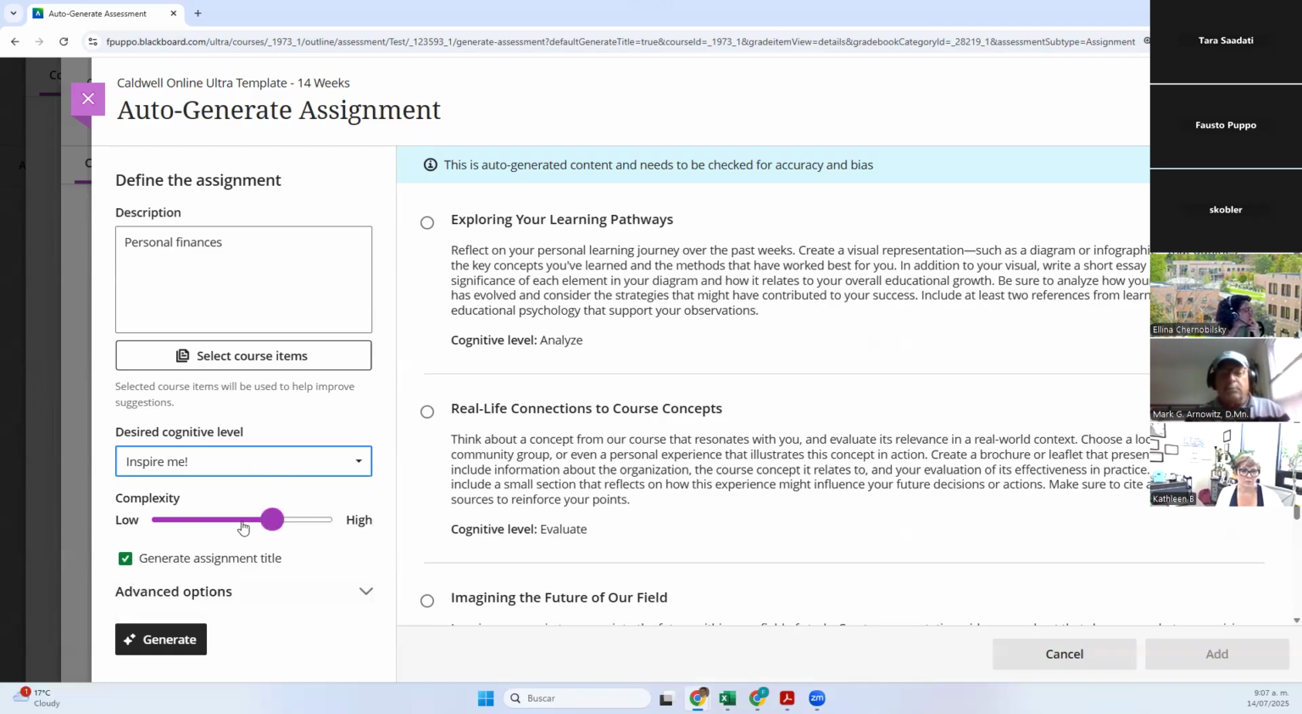As you can see, you can also adjust the complexity of the output. The default is always a little bit higher than the middle, but let's turn it up a little bit. Now, once you have generated the assignment, if you find that it is either too easy or too complex, you can adjust this and generate again. Sorry about my voice, I have a bit of a sore throat.